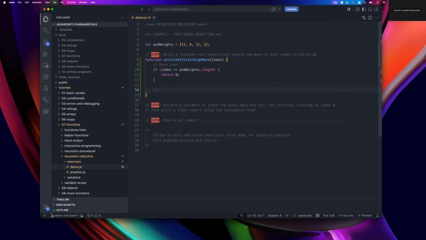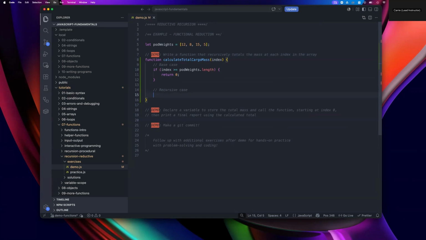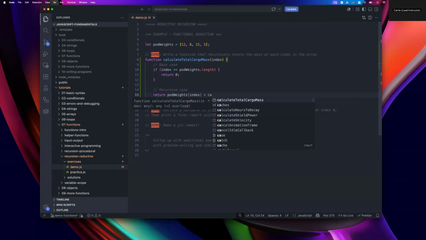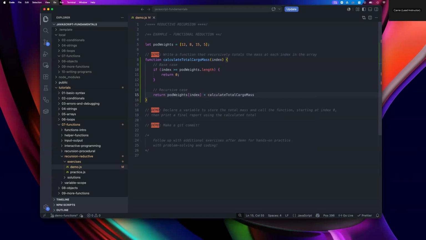The recursive case is going to have us return podWeights at the current index, and this is where we add on, passing along the next index, index plus 1. And as long as we start calling this the first time with 0, continuing to check the next index is going to get us all the way through this array until we reach the end, and then we'll just return 0 as the final number to add on.